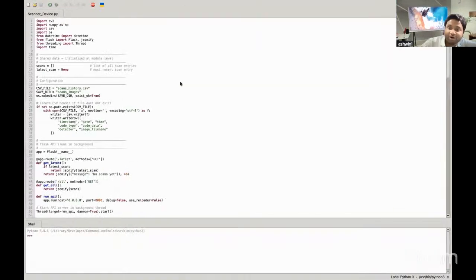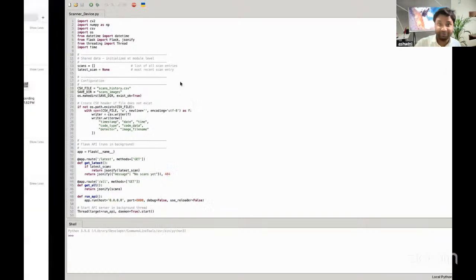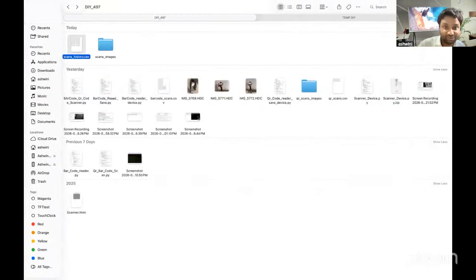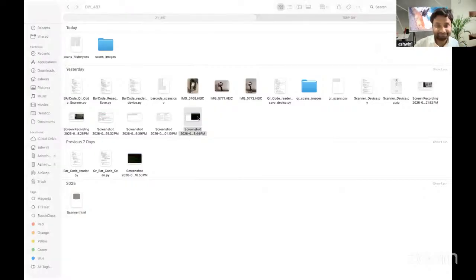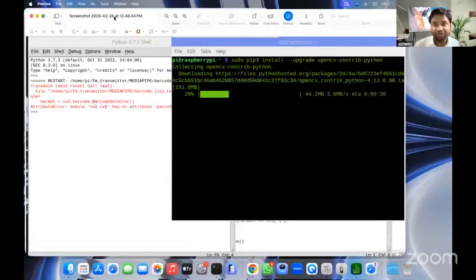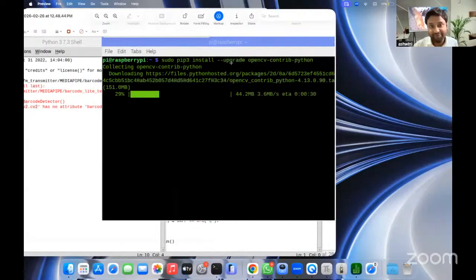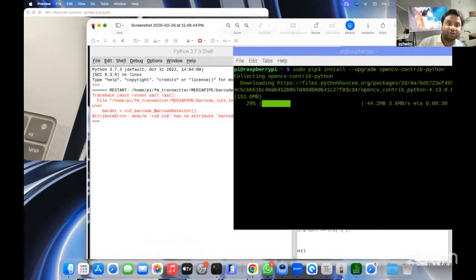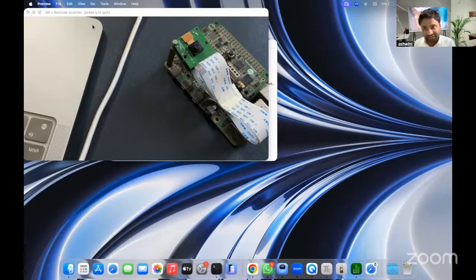If you have already installed the OpenCV module on the Raspberry Pi and it's not the latest version, you need to upgrade OpenCV to the latest version. For that, you need to run this command: sudo pip3 install --upgrade opencv-contrib-python. That's just for upgrading it, if you have installed it earlier, like I have already installed it and just need to upgrade it.